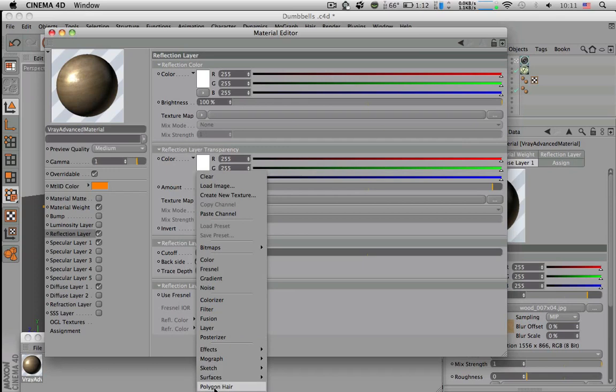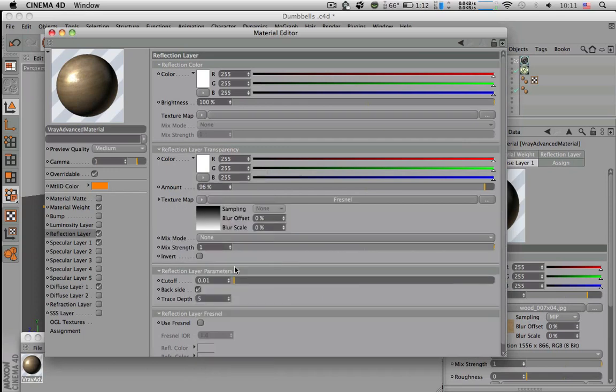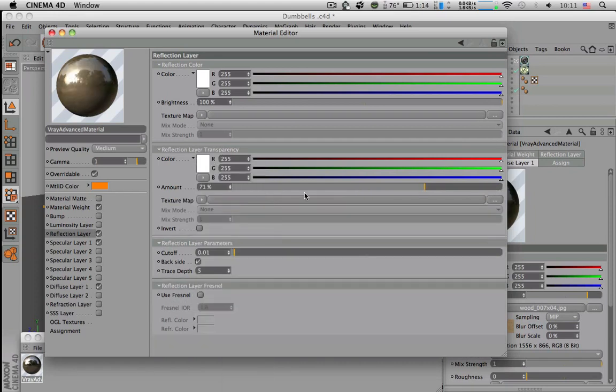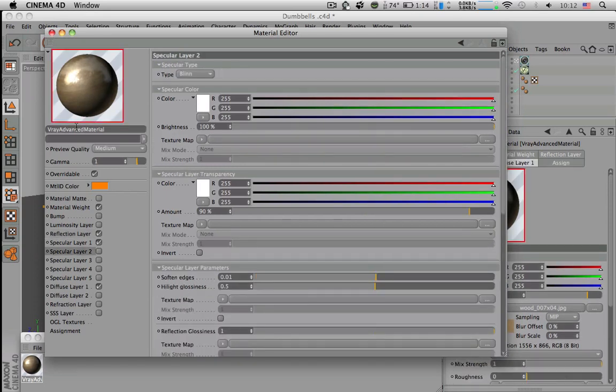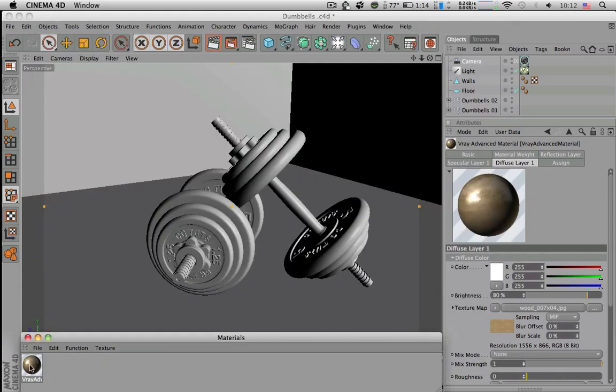And maybe we are going to use a Fresnel. No, maybe not. No, I think we're not going to use a Fresnel for this one. Okay, let's apply this material to the floor, but we have to modify it.